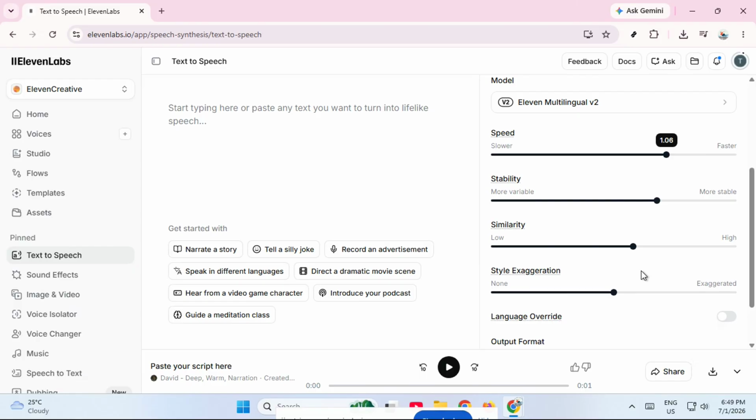A good workflow is to start with the default values, then adjust stability first, because that usually has the biggest impact on tone and delivery. After that, fine-tune Similarity Boost to balance voice accuracy and quality. Then experiment with style exaggeration only if you need more character. Finish by setting the speed to match the type of content you're creating. Taking this step-by-step approach will help you avoid overdoing any one slider and keep your output sounding polished.